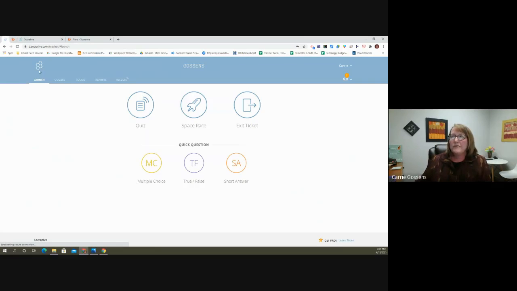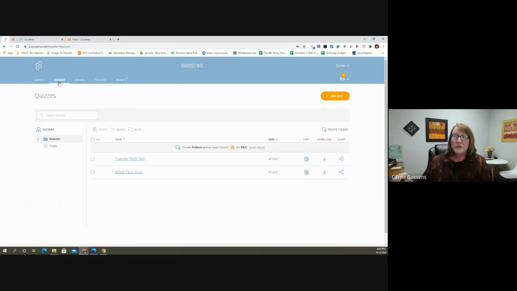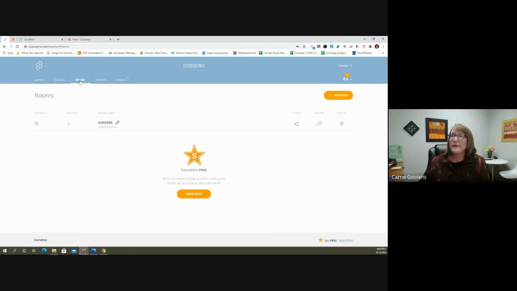So again, Socrative, when you get in here, pretty self-explanatory, but there is a launch, which is when you're ready to actually do the quiz with the kids or do something with them. Quizzes, which is where you create your quizzes. Here's where you create your room. You can make your room.